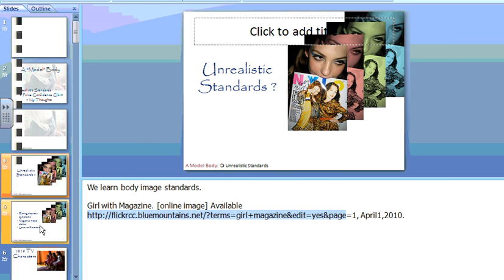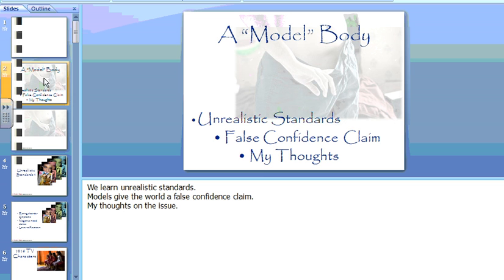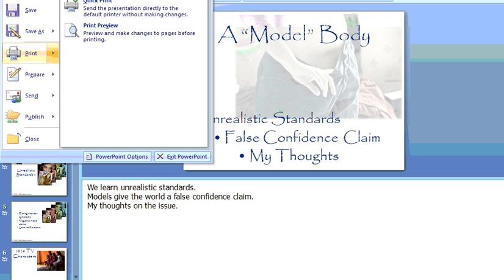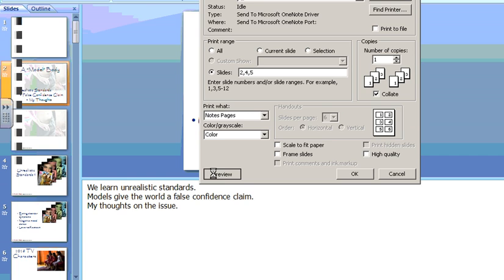So anyway, once I add all my citations right onto my slides, I then look and see what slides I'm going to give them. I don't think they need slide 1, maybe slide 2, slide 4, slide 5 kind of thing. So I go here to print, and I think the default is slides, but I'm going to go to notes pages, and then I can just put in the note pages I want with commas. So that was 2, I think 4, and 5, and so on. You get the idea. I can preview it here.